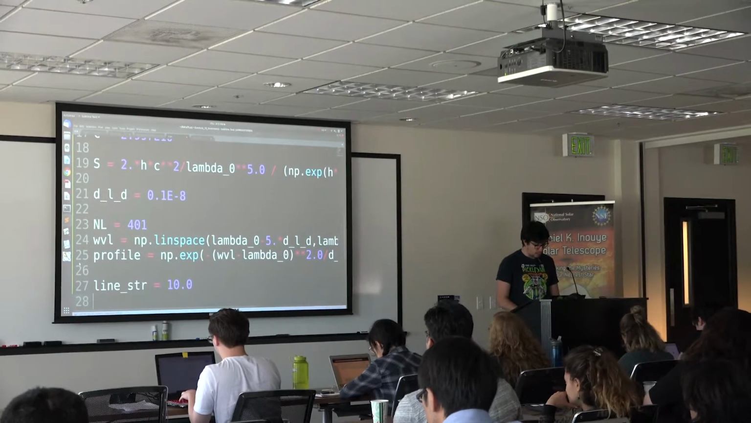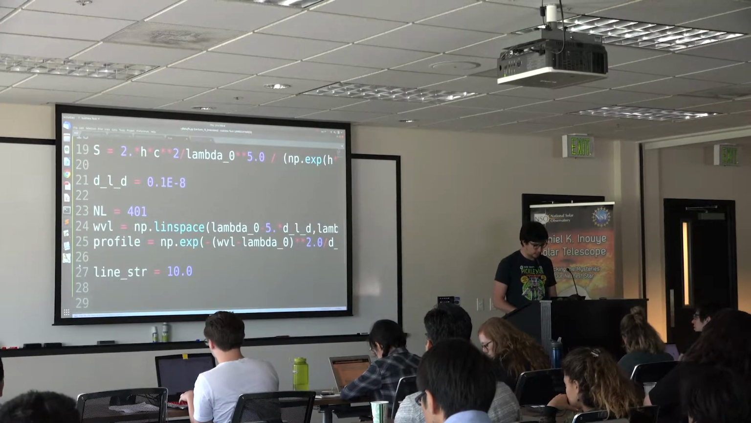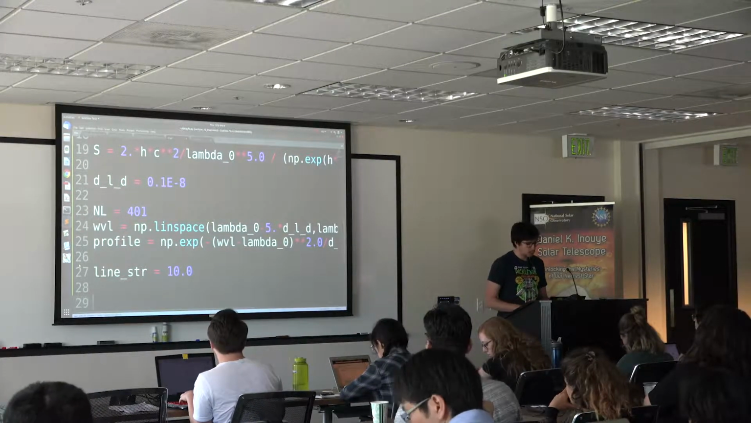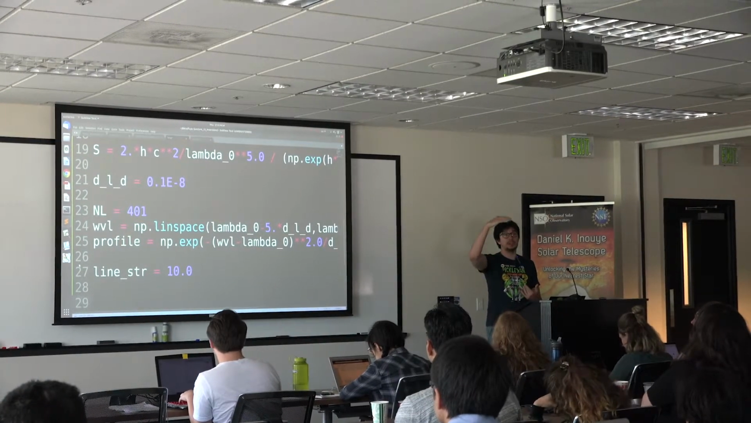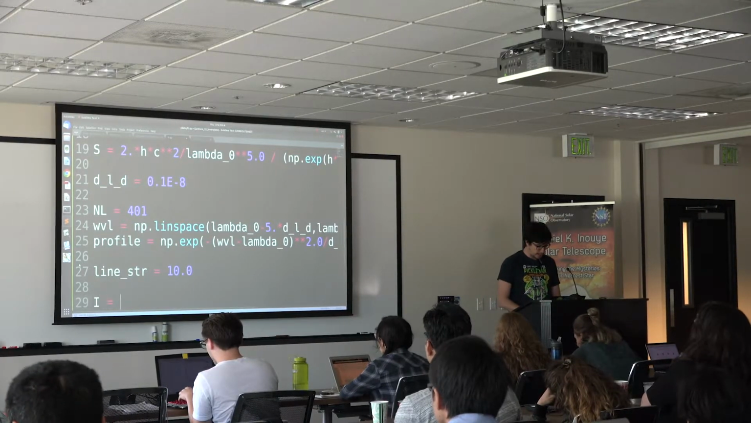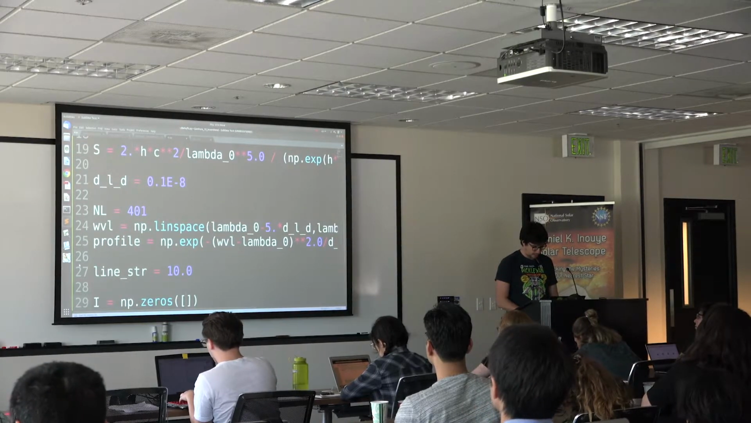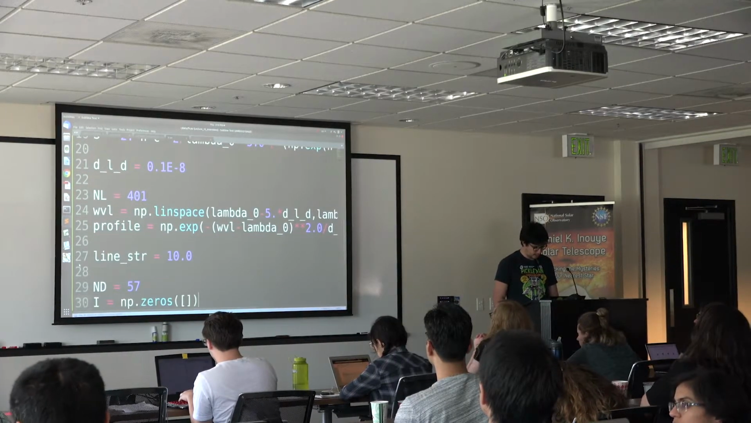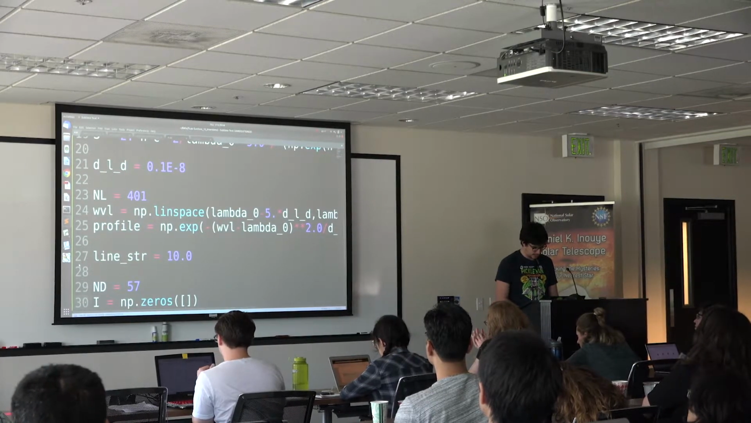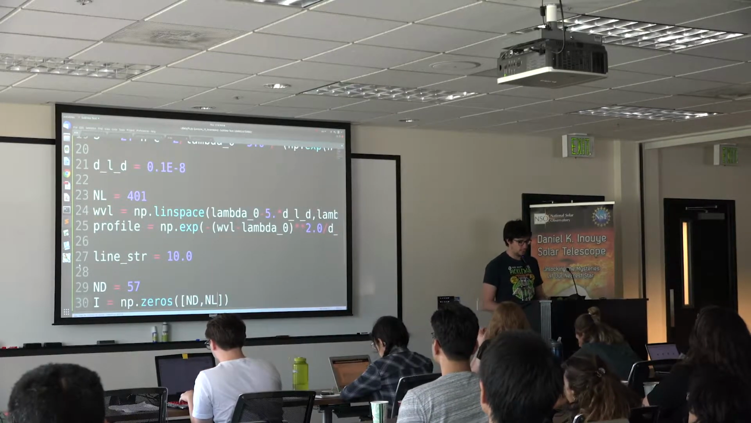So what I'm going to do now is I'm going to start solving the radiative transfer equation, okay? So let's do the following. What we are doing is calculating intensity at all these wavelengths and at all these depths. So I'm going to make an empty array for that. I should have probably defined number of depths, but I know it's 57. This you should extract from the data, but I'm going to cheat a little bit and explicitly define it like this. So this creates an ND times NL array of zeros, okay?